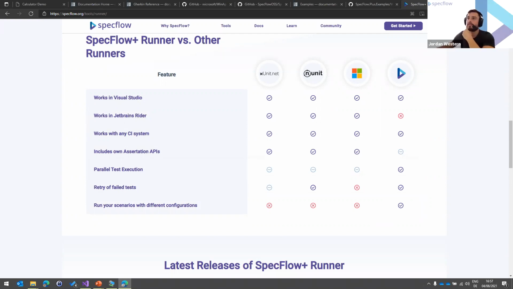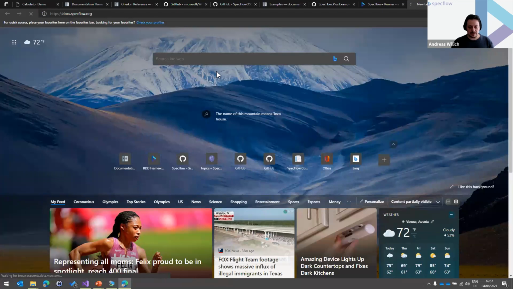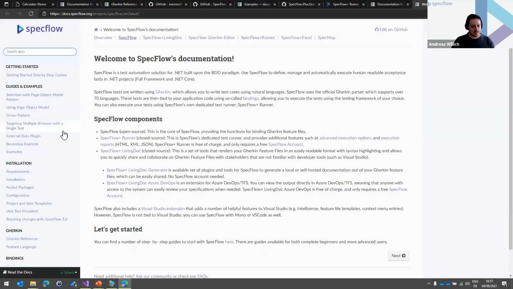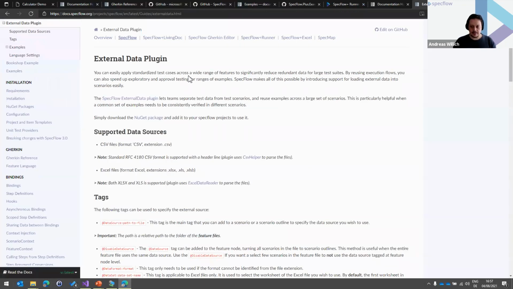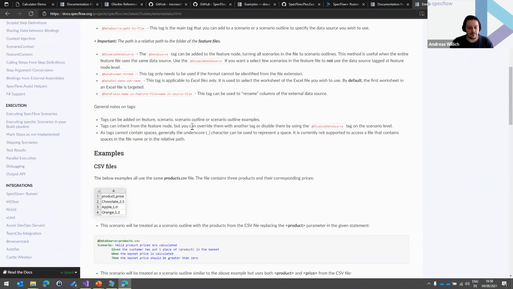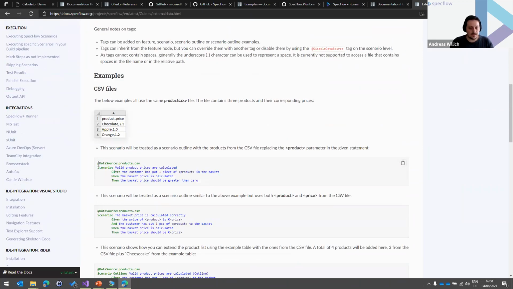So there's another question here. Can we use a JSON file for data in feature files? Soon. What we did not yet announce big, but there was in the past something called SpecFlow+ Excel, which lets you get data from Excel files. It's still here, but we don't continue development on it. We started a new one, which has simply some limitations, called SpecFlow External Data. It's open source, and it supports not only Excel files but also CSV files, and the plan is also to add JSON files.